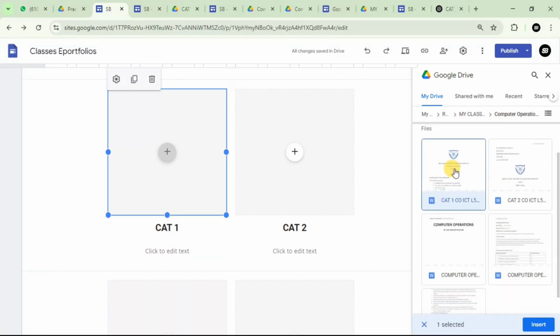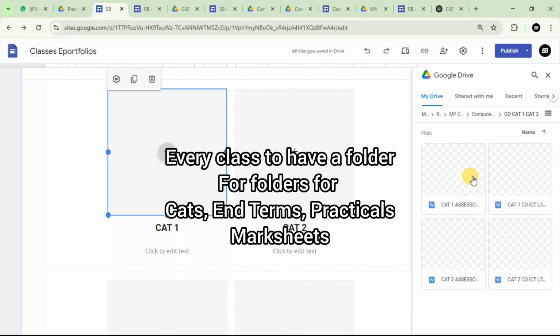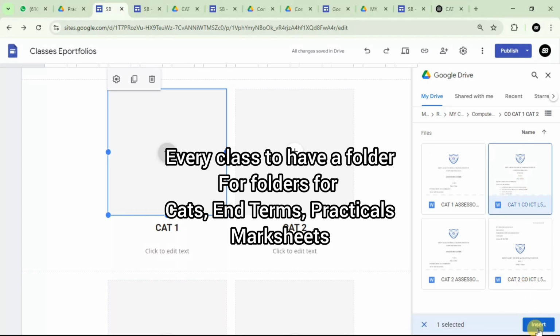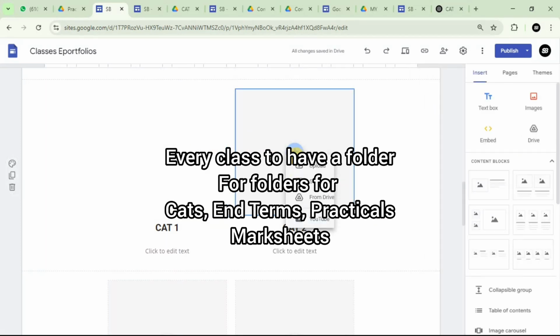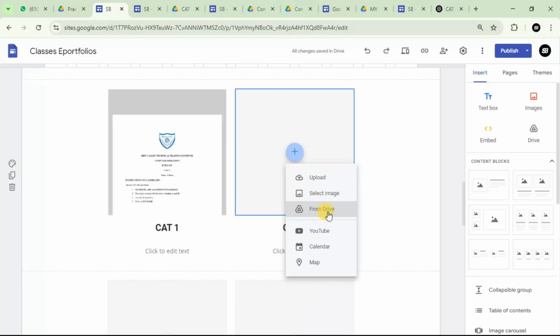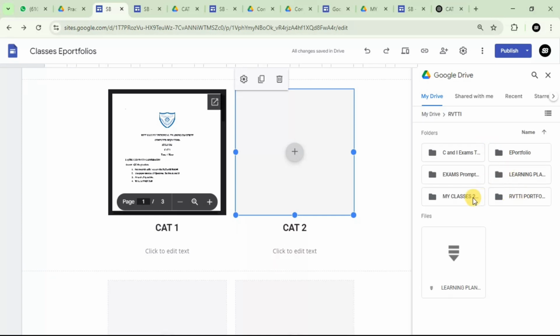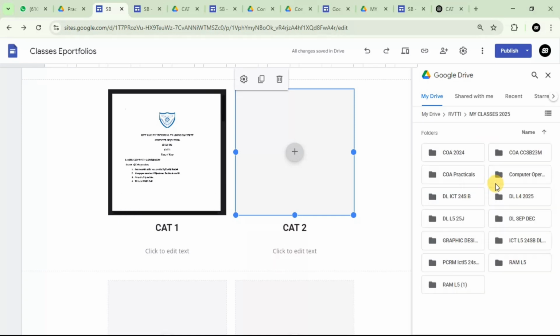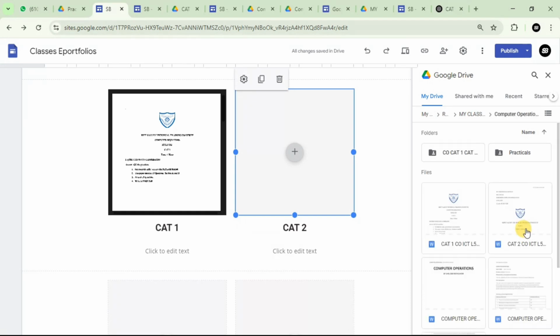So we pick a unit. Remember, I'm in that folder. Every class at least should have a folder for CAT, a folder for assessment, a folder for attendance, mark sheets. That's how we can be able to maneuver. So assume CAT 2. I then go to my folder, my classes, the unit, looking for CAT 2.